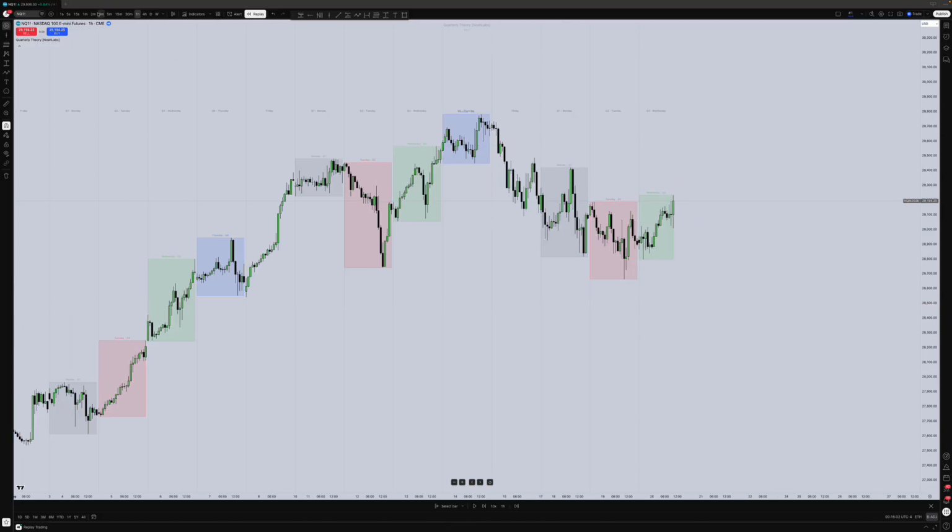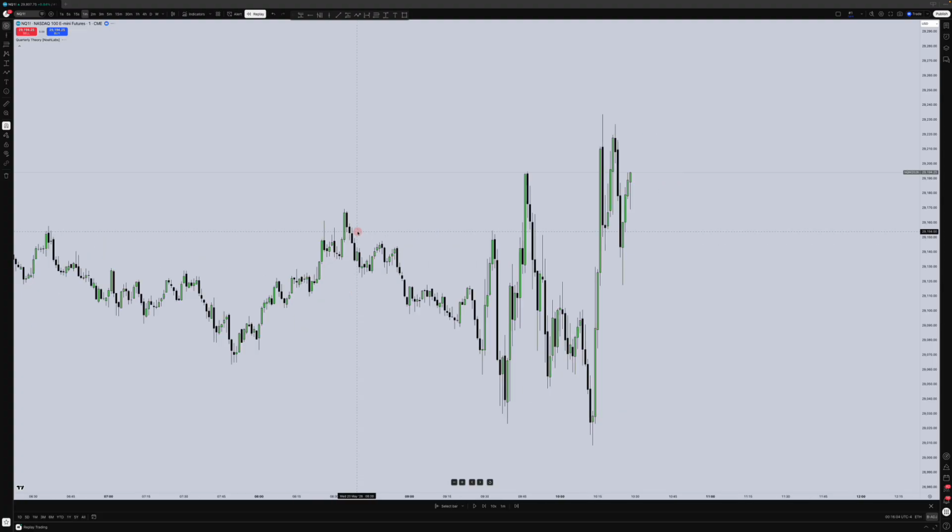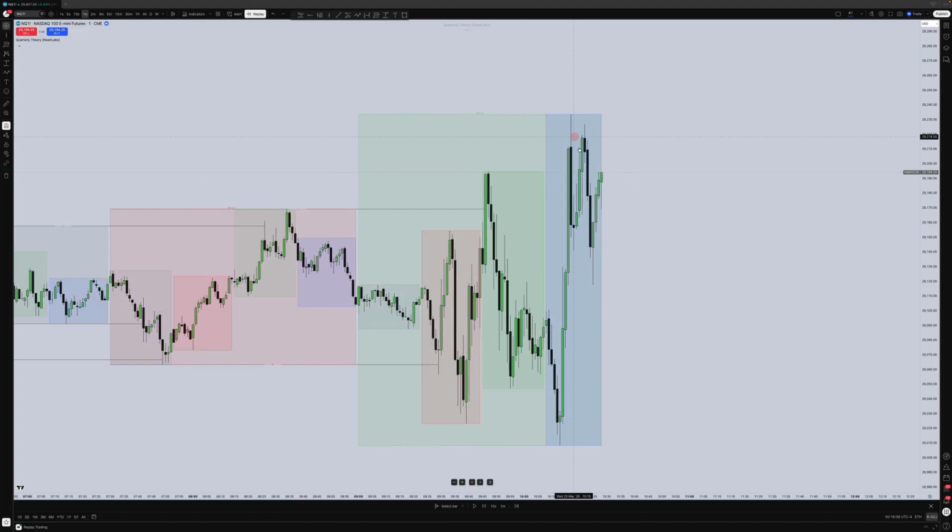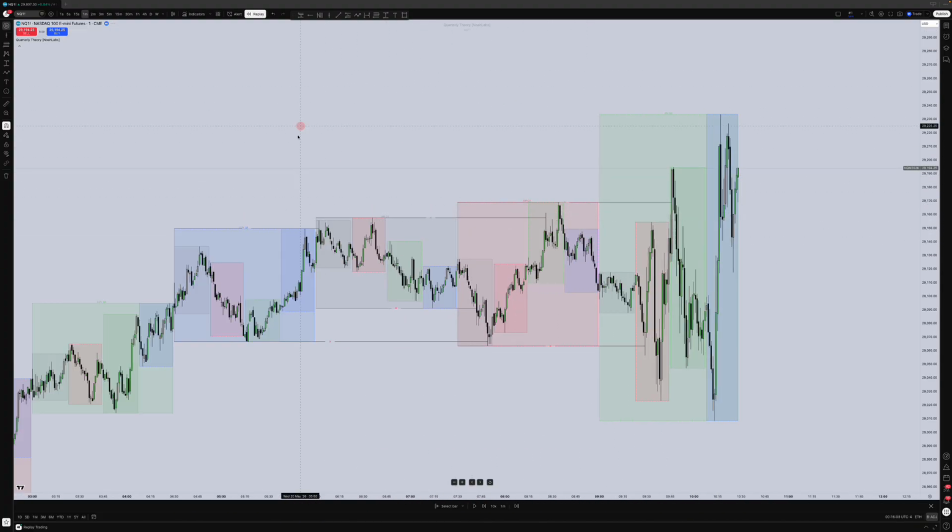So as you can see, everything is fully customizable, whether it's the boxes, the vertical lines, the sweeps, higher time frame display, everything is fully customizable, whether it's the color, opacity, line style, and everything in between. And that's pretty much it for the quarterly theory indicator showcase. There's a few other things we left out, but I'm pretty sure you guys will be able to figure it out. It's pretty simple in itself.